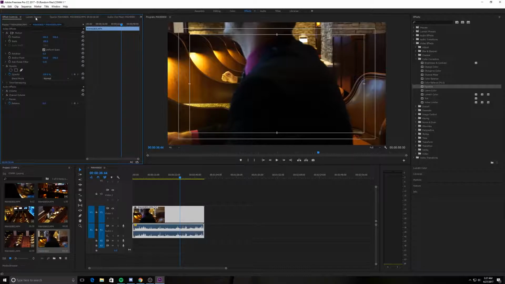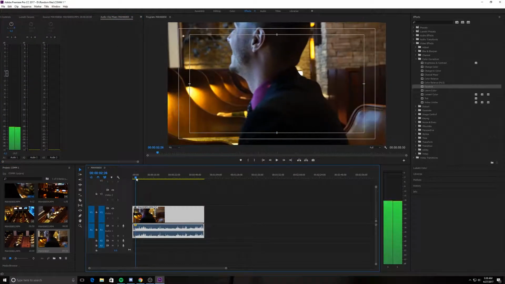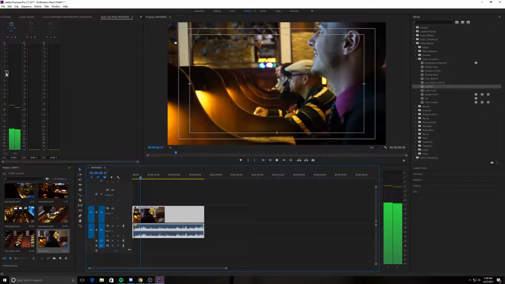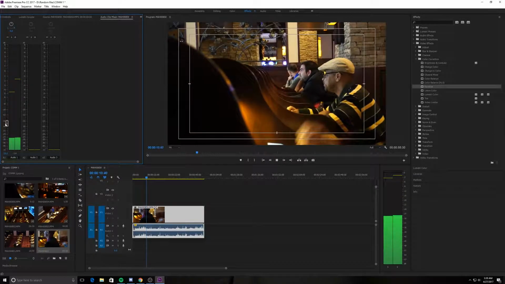So moving on with these tabs, you have Lumetri scopes. Going over here to the audio mixer just kind of gives you a little way to adjust the audio. So you can take this and make it louder, or you can take this and make it quieter.